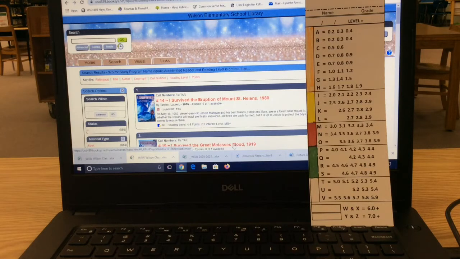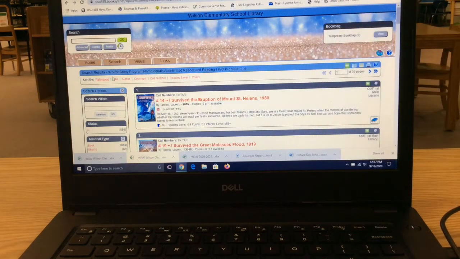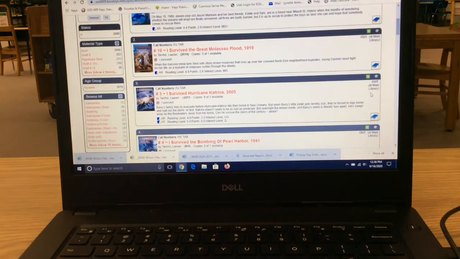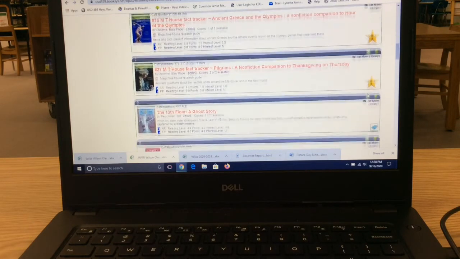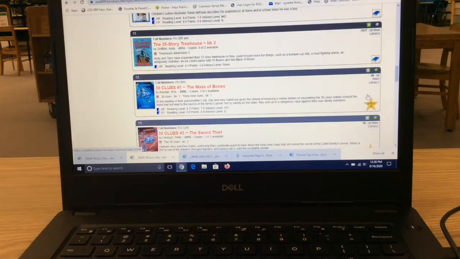When I typed in a P level, 4.0 to 4.4, 975 books came up in just that one reading level. So just like last week, you can go through and see the title. FIC lets me know this is a chapter book, but today I would not be able to check out this book because it's currently out of the library. You can scan through all 39 pages and find books that you're interested in.